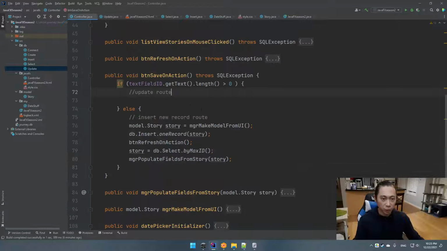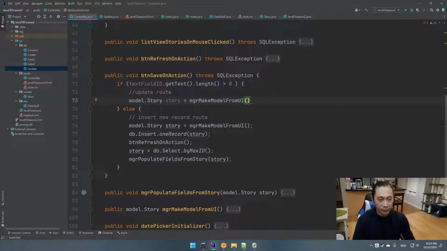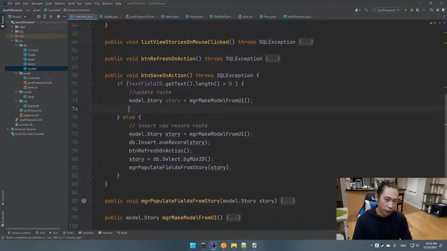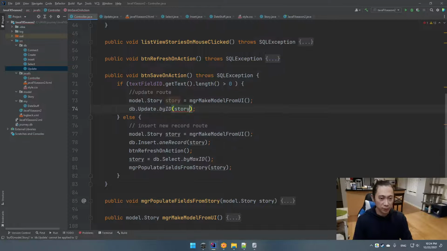Let's go back to the controller. So for this route, we are sure the ID field is okay. What we are going to do is model.story equals manager make model from UI, right? This manager will handle that for us. So we have the story object. So now we are going to do the update. So db.update by ID, we're passing in this story. All right, I think it's all done.